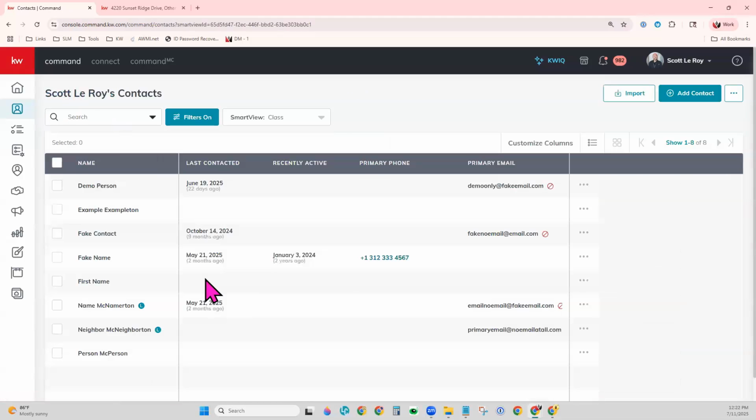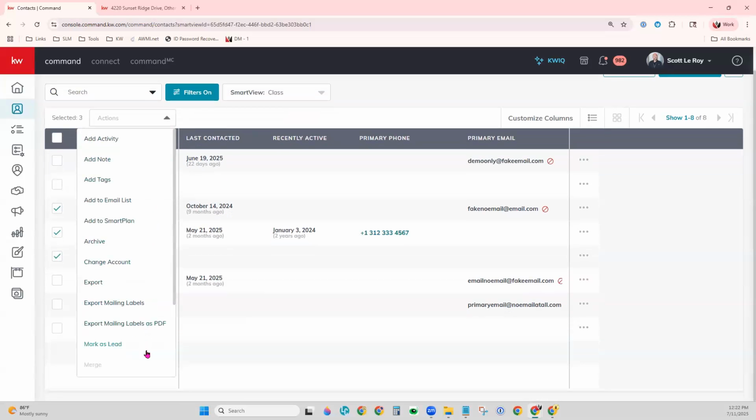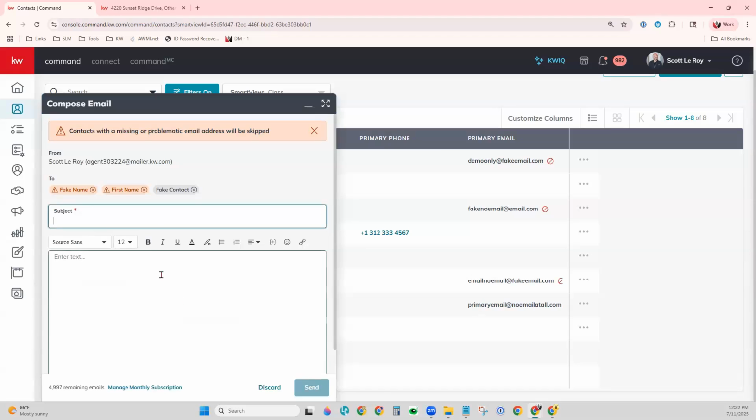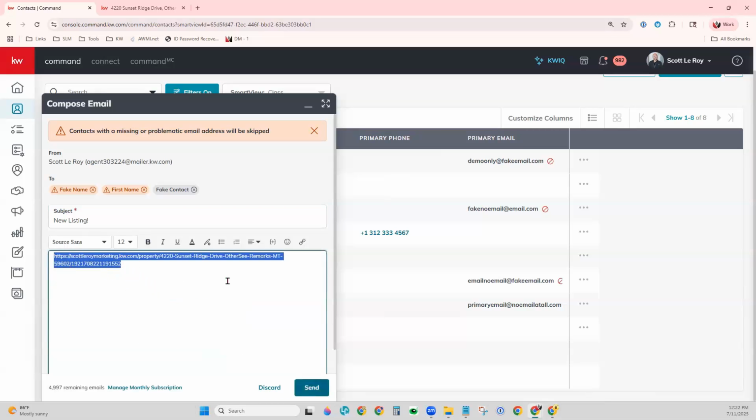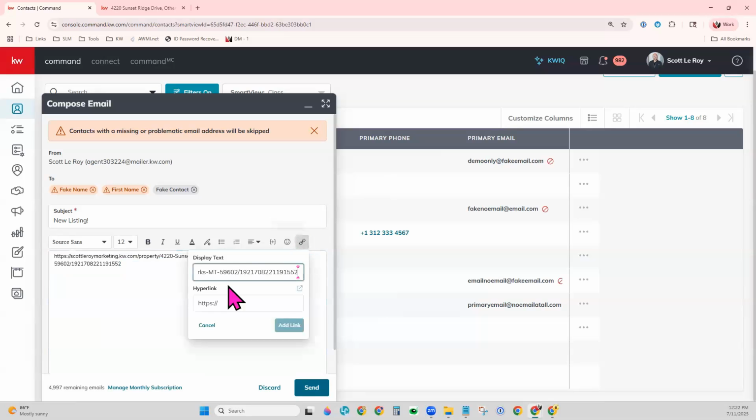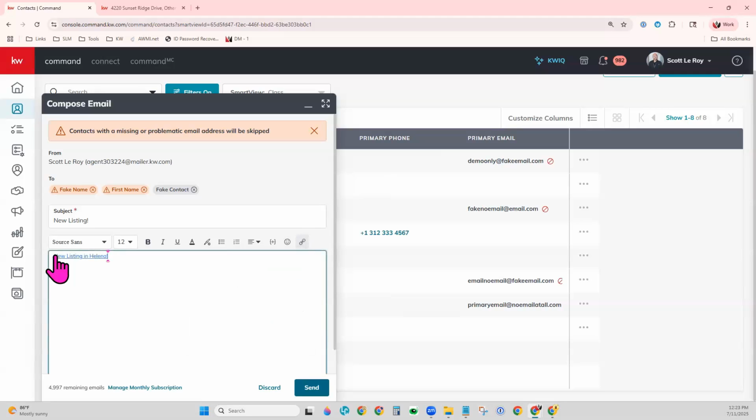Or you can come back to contacts here and even select multiple contacts and choose to send a one-off email to these particular contacts. And paste that link that you have for that particular property. And click hyperlink here and even change the display text. Add link, and it will make it a nice, neat little hyperlink there for you in your email.